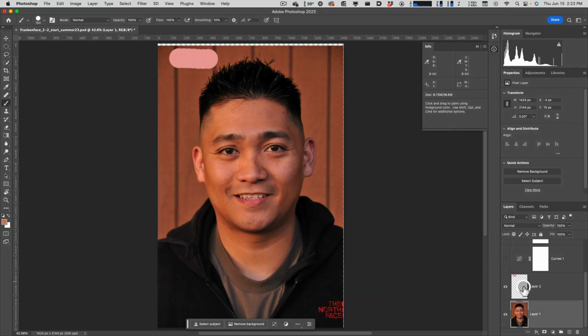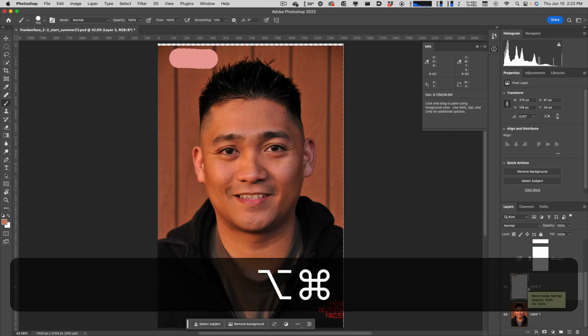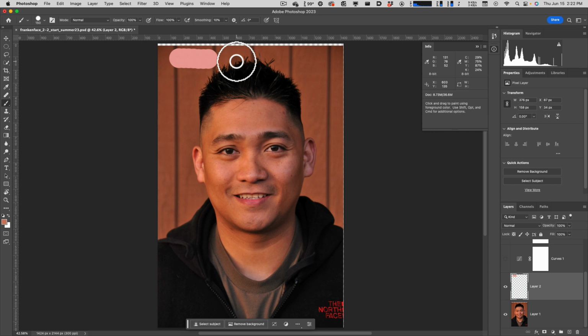And then I'm going to go back up to this layer with the swatch I just painted and paint with that color. Make sure you're on the right layer by clicking on it. And I'll just do that. Okay, so this is her cheek skin color. This is his cheek skin color.